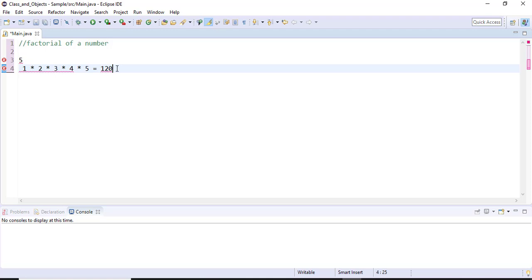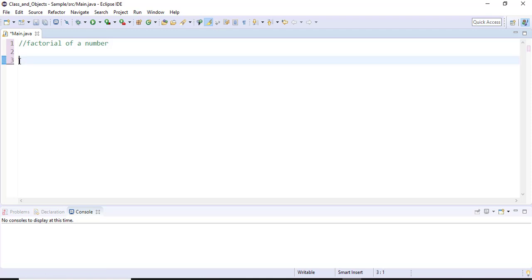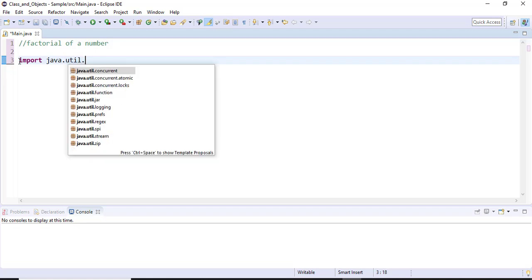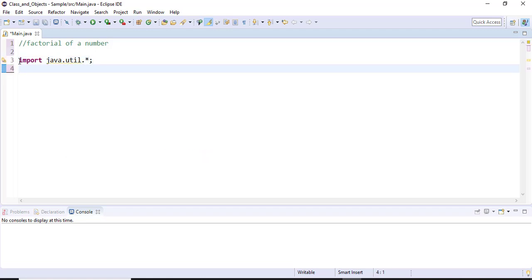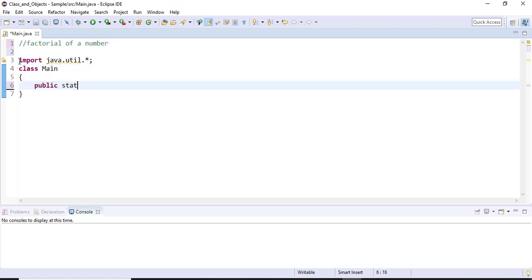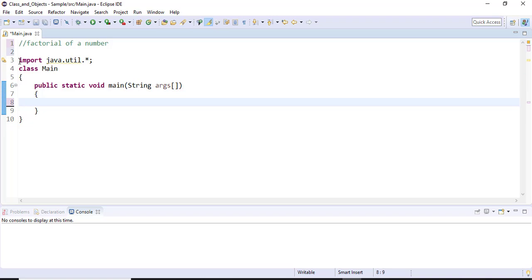Now let's go for the implementation of the program. Let's import the util package. Import java.util.*. To get the input value, I am using the util package. Class Main. The execution always starts from the main method. Public static void main(String[] args). Fine. Now I'll create an object for the scanner class. Scanner sc = new Scanner(System.in).